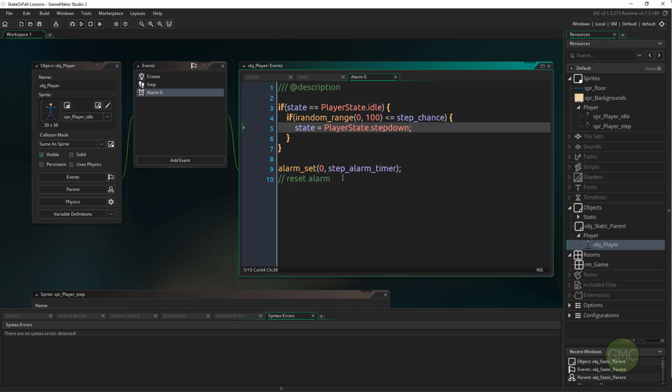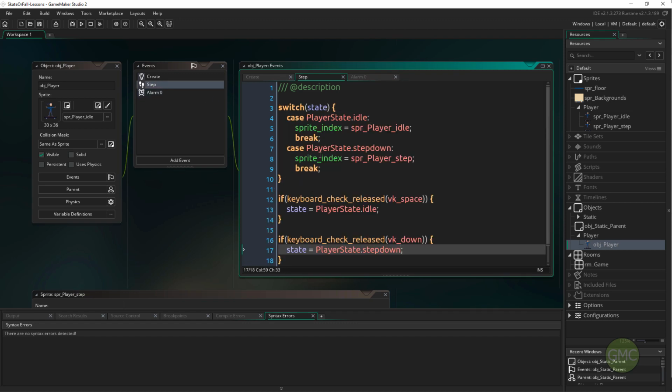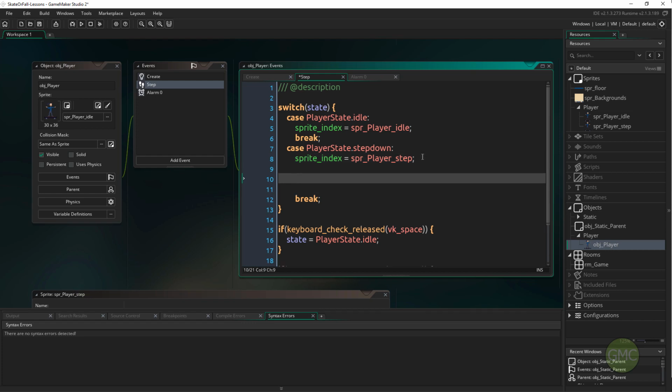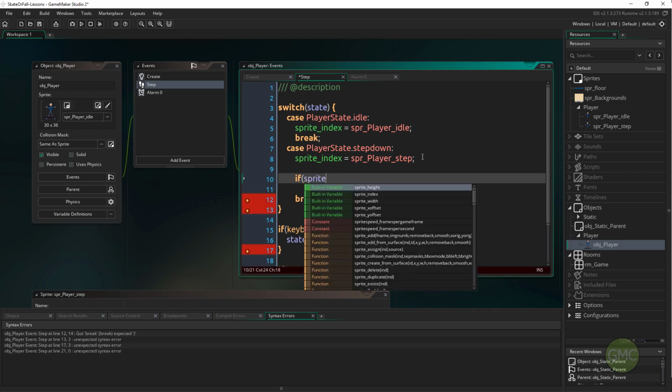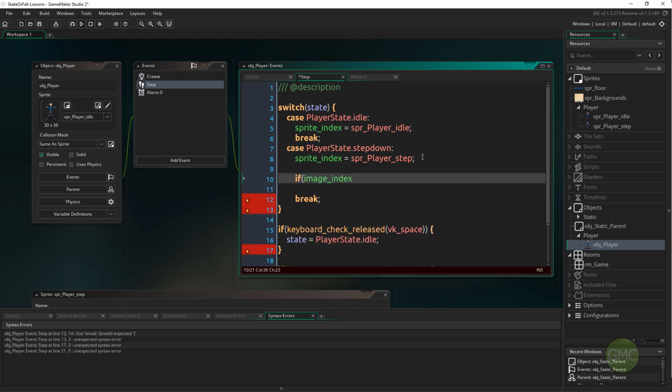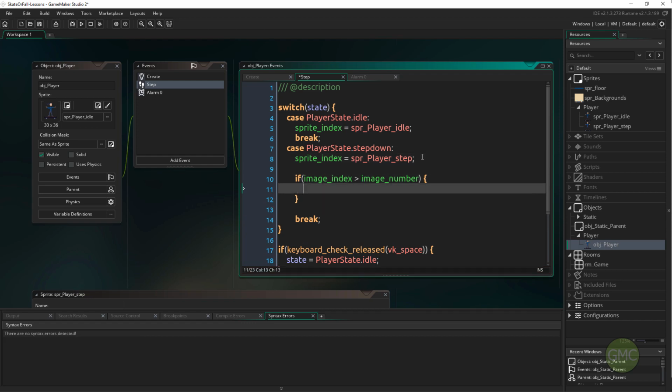Now if this happens, there's no way to tell it when the step is completely done to switch back to the idle. We can do that in here. We could easily check to see what frame we're on. So we could say if sprite, not sprite, actually it's image index. If the image index is bigger than the image number, then we are going to say our state is going to go back to player state.idle.